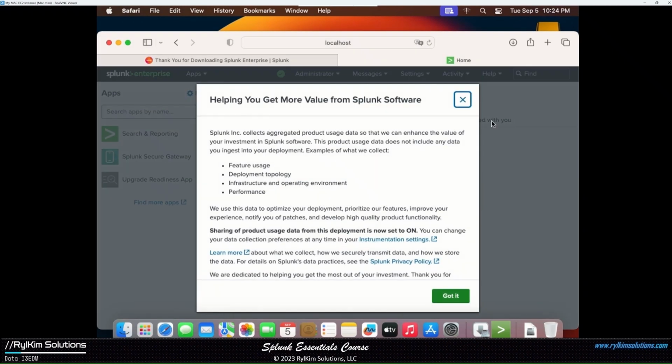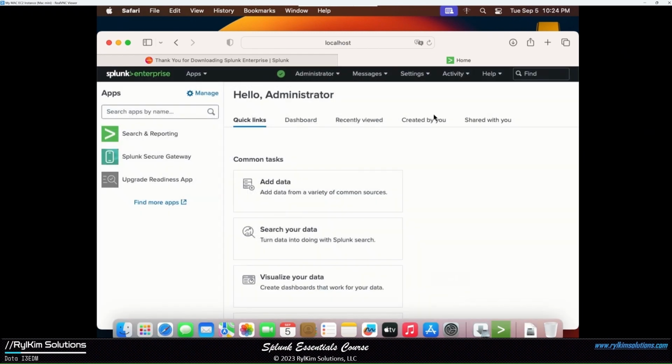All right, so that's it. We're logged into our Splunk Web UI, and that's just how you do it on Mac OS. It's pretty straightforward. You don't have to do anything else. So this is the end of the demo for installing Splunk Enterprise trial version on Mac OS.